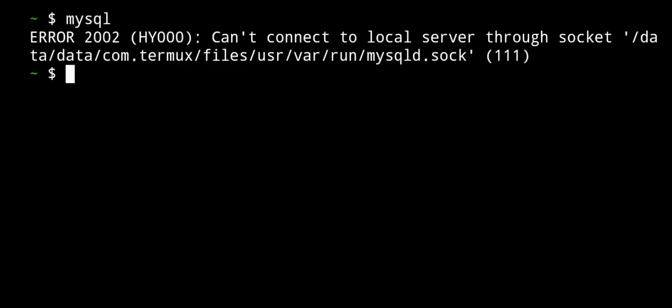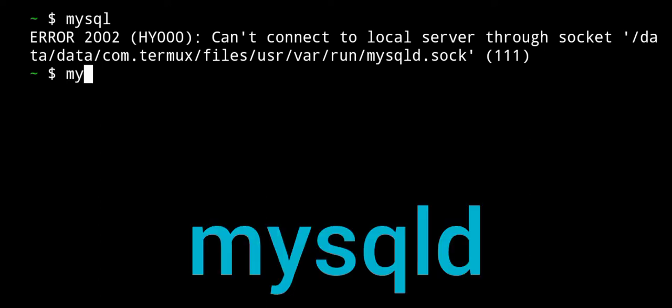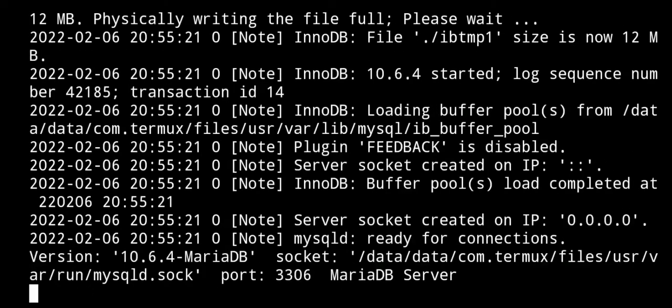Then I type mysql. It says it can't connect to the local server through the socket. So first I have to start the MySQL server. Once the server is running, it will work after that. So first I have to write mysqld. The command mysqld will start the server. After that you can write mysql, and it will start MySQL, and you can fire queries on it, use many databases and create tables. So after the command mysqld and pressing enter, it will start the MariaDB server.